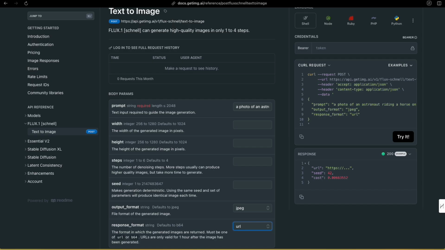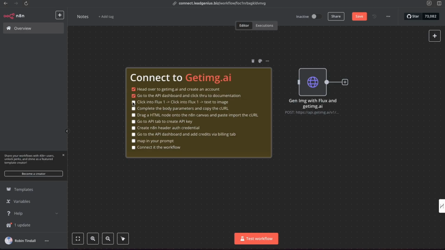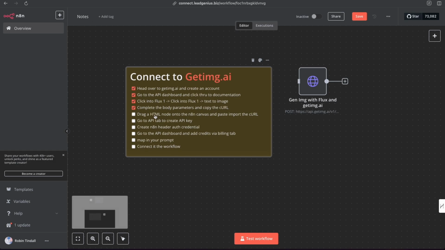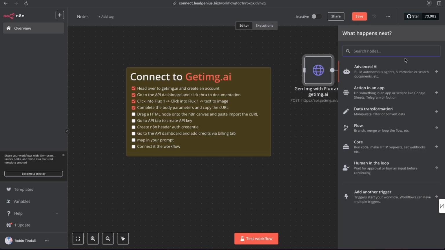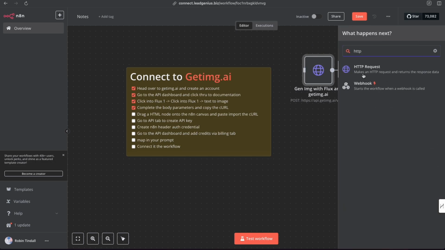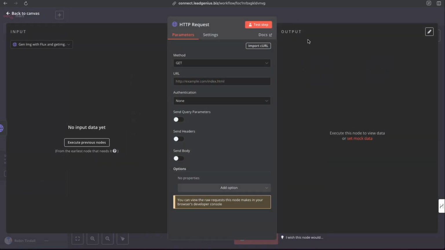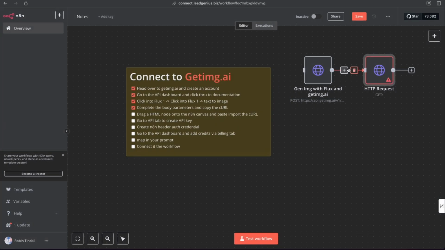So if we come back over to our canvas here, we have clicked into Flux and we have completed the body parameters. So what's next? What do we have to do next? Well, we've got to drag an HTTP node onto the canvas. So I have a pre-configured one here, but let's grab a brand new one. We'll do it together. So I'm pulling that onto the canvas. Let's just disconnect it because we're keeping it simple here.